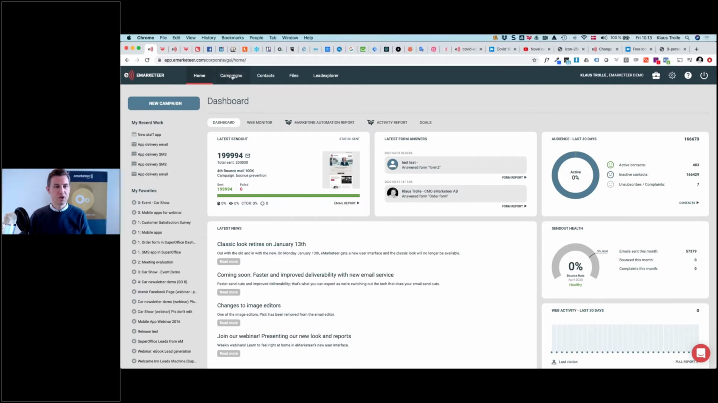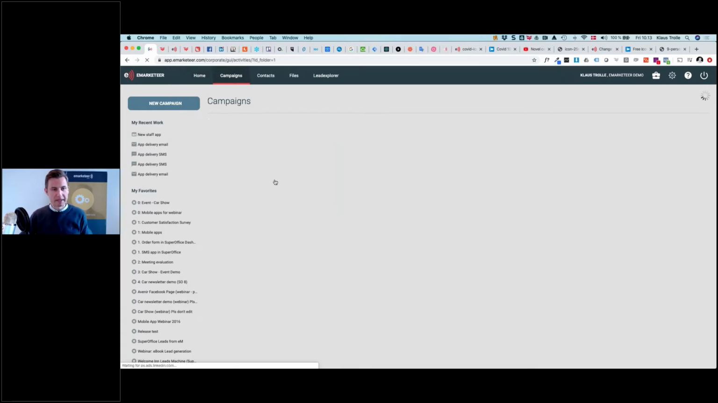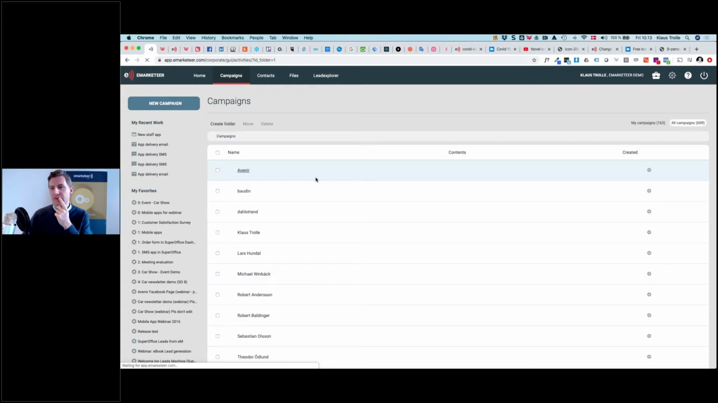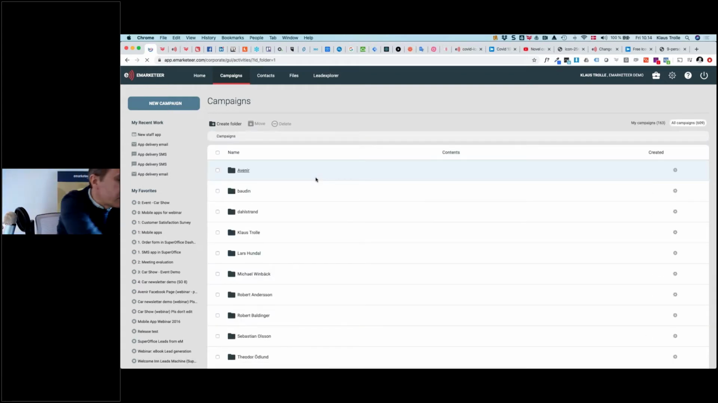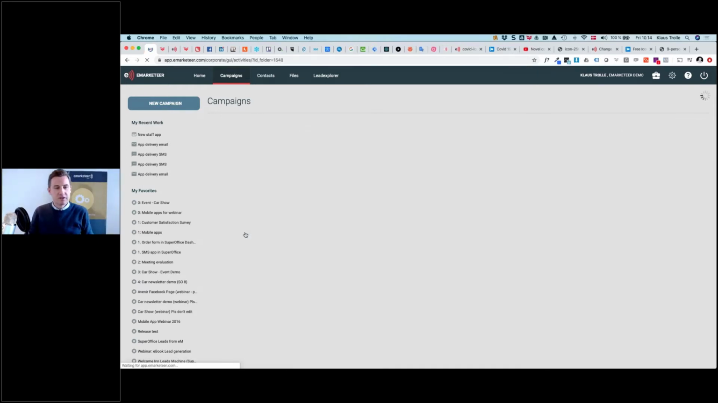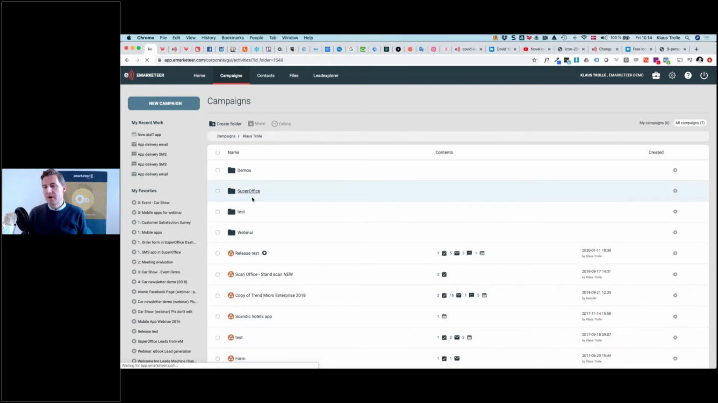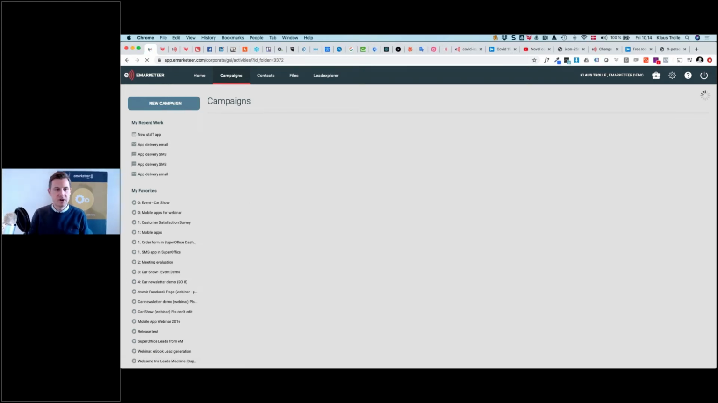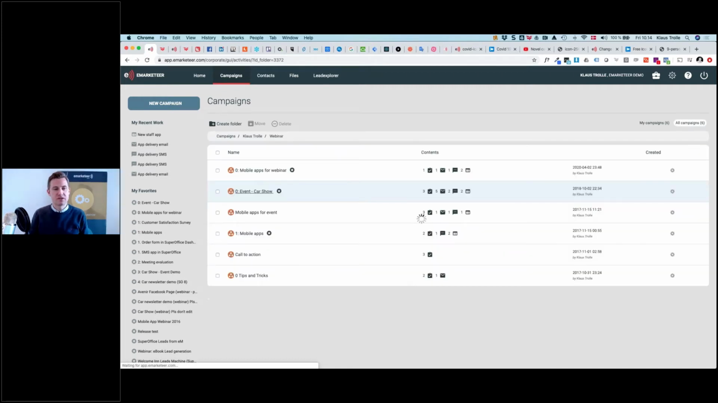All right, so I'm going to go into my campaign and start building an app. I want to make sure that's attached. Yeah, we're good. I'll just go into my folder and find my webinar campaign for this purpose. As you can see, it's all organized in folders here. And I've got a mobile apps for webinar campaign.